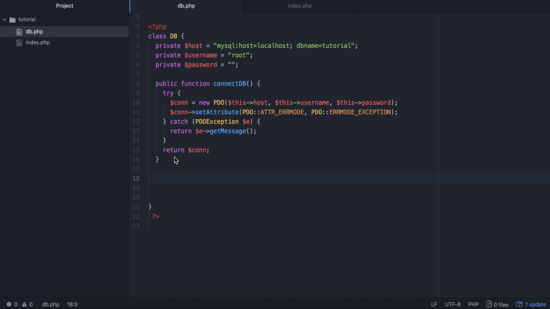Hi, so in this tutorial I'm going to show you how to create a function to show the data from a table to the browser. So let's do it.